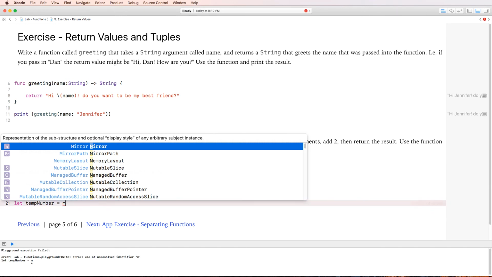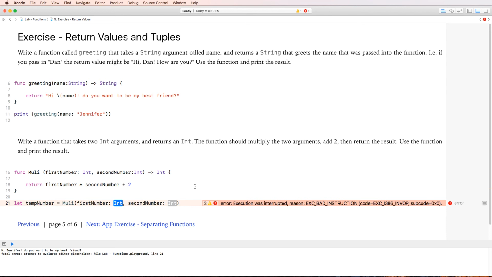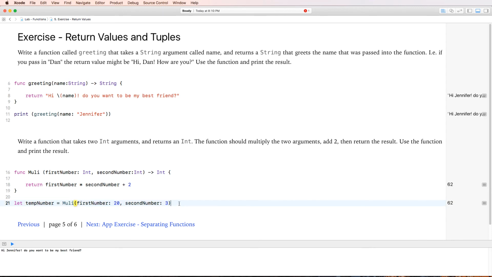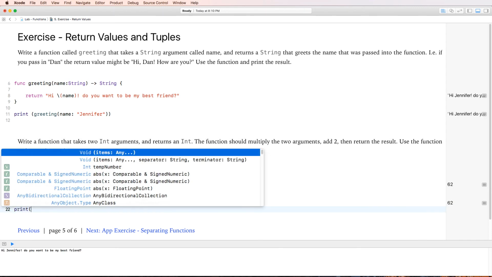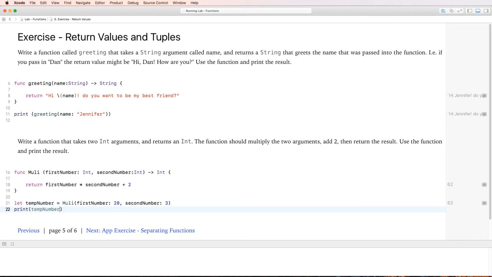I'm going to return multi. Let's see here. Boom. So it's going to say first multi has two parameters. Please provide integers for them. So I'm going to put 20 and I don't know, 3. So if I do that and I go ahead and print temp number, it should print the number 62 because 20 times 3 is 60 plus 2 is 62.